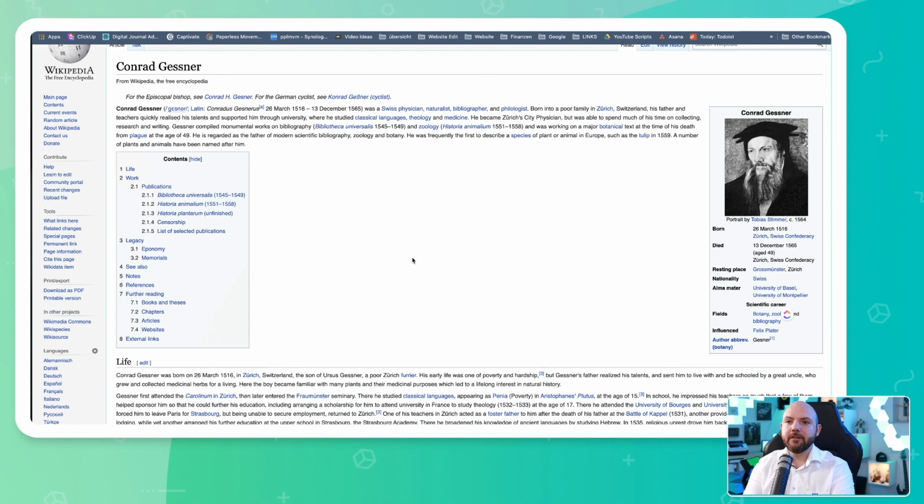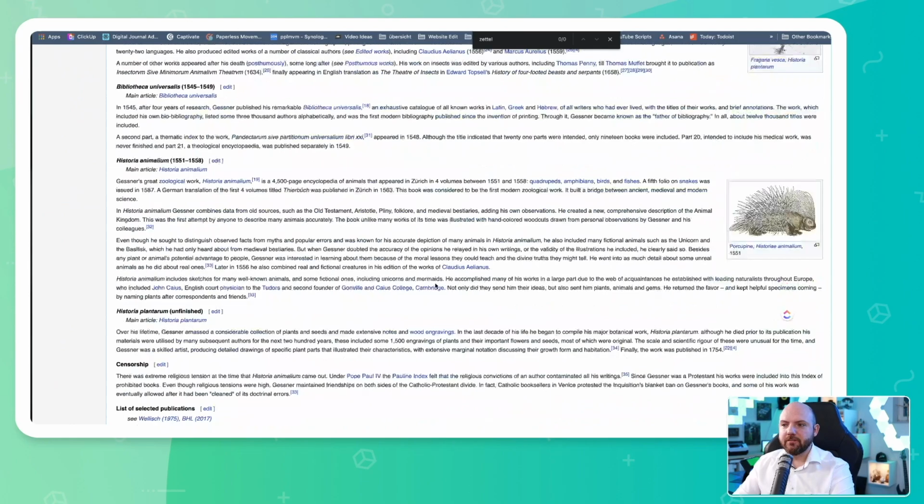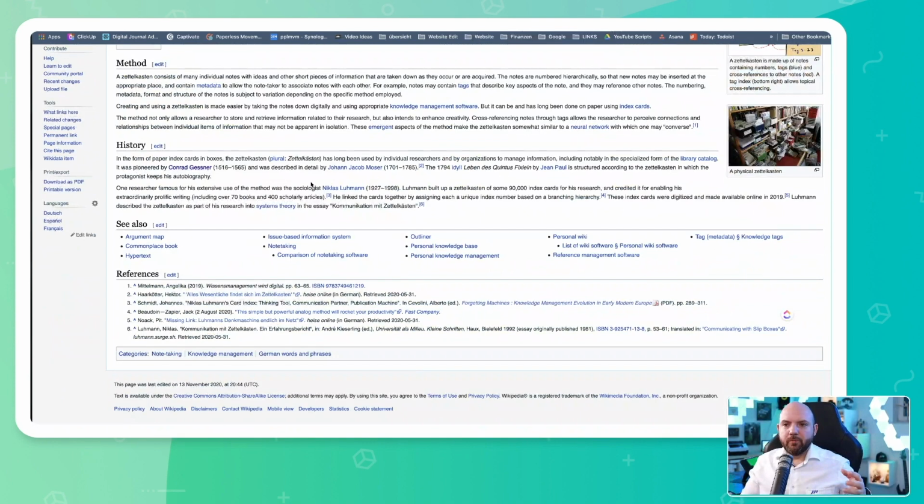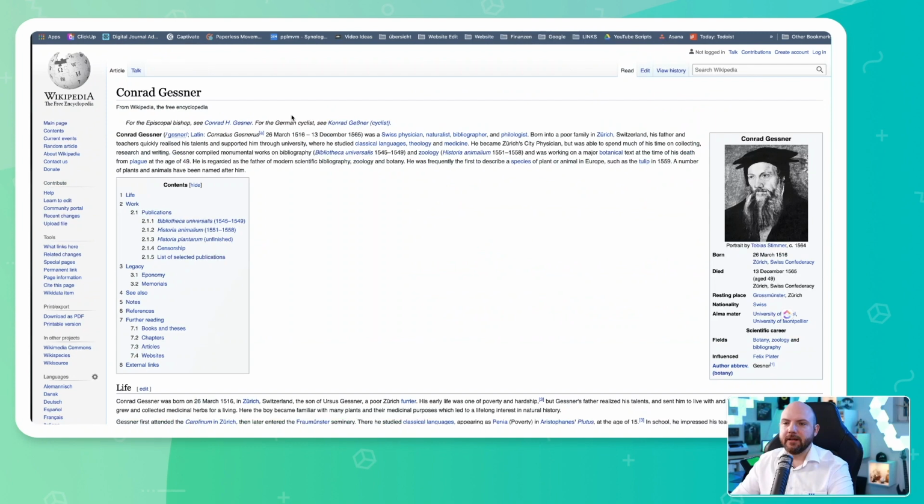Because, for example, when I look now for Zettelkasten method on this page, Zettelkasten method is not mentioned at all. Okay, but as you have seen before, it was mentioned before here. He pioneered this. What happens in Notion and Roam Research, as soon as you add, for example, Konrad Gessner, and we go to this, you will have a backlink. So let's just go to Notion again so I can show you this.